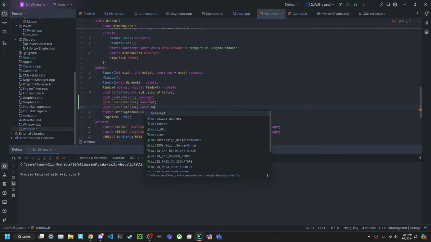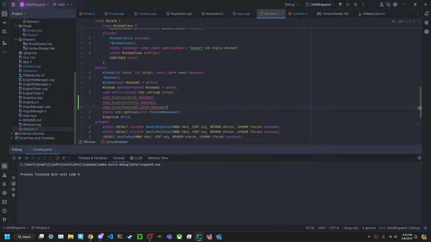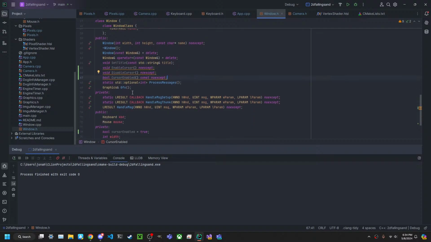Const noexcept. It's constant, and this actually returns bool. It means the value does not change. What is noexcept? It means the function shouldn't throw an exception, which is basically an error. It shouldn't. There shouldn't be any errors, and if there are errors, something horribly wrong has happened.